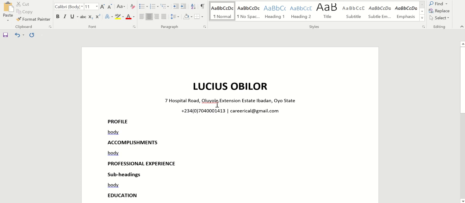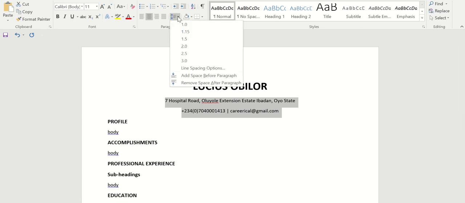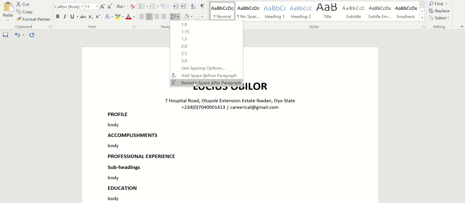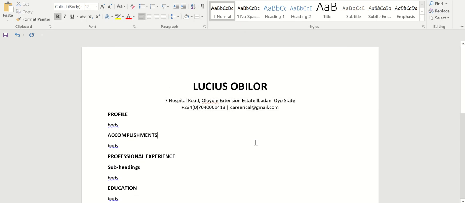Then another little tip here is that you don't want too much space between your address and the other contact information. So if we select these two, we can reduce the spacing between them to make them look like they belong together. So if you select line spacing here, I can say remove space after paragraph. So the two of them come together. All right, so we look at this, it's properly done. So we are done with the name and the contact information for this particular CV.